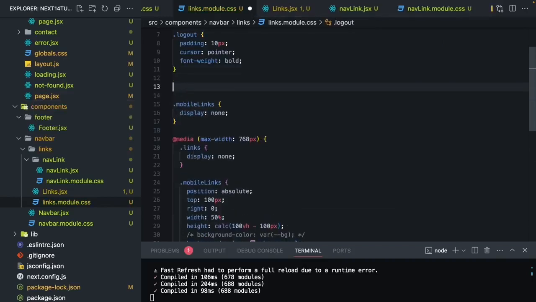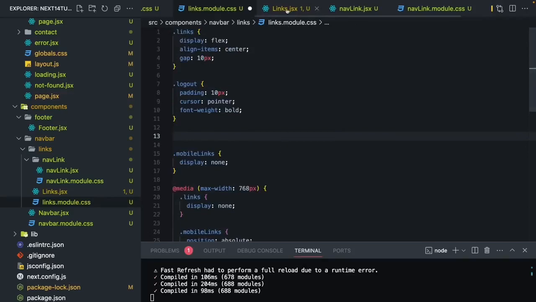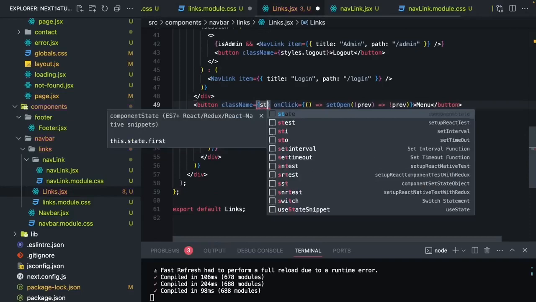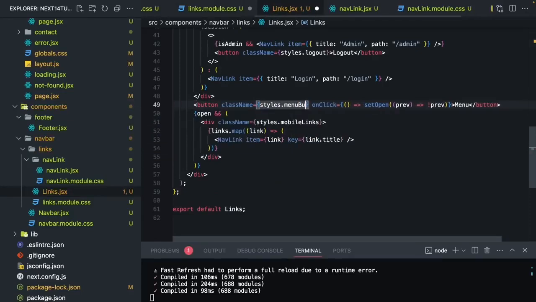I will do the same thing for the button. Did I give class name or not? Okay, I didn't. Let's say class name styles.menuButton.